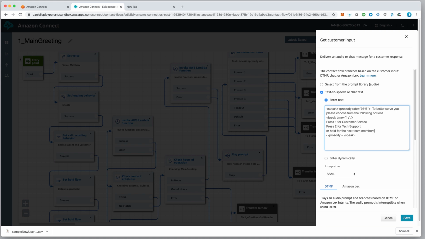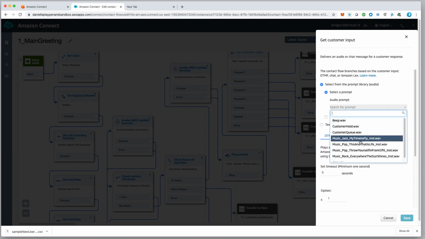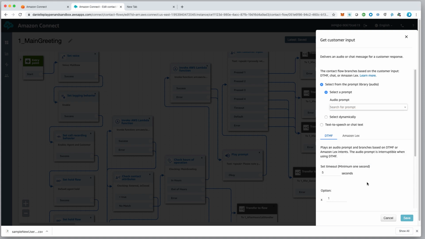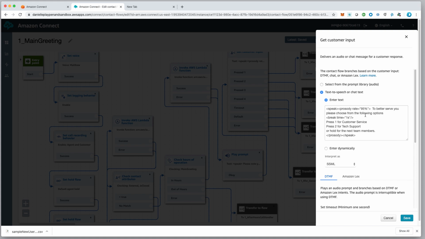Now, what we're doing here is we're using text to speech. I could have selected a prompt from the library, which would enable me to get a previously recorded WAV file. But as I pointed out before, while we're in configuration, let's use the text to speech option here and go ahead and just type it in. You just type in what you want to speak to the caller.